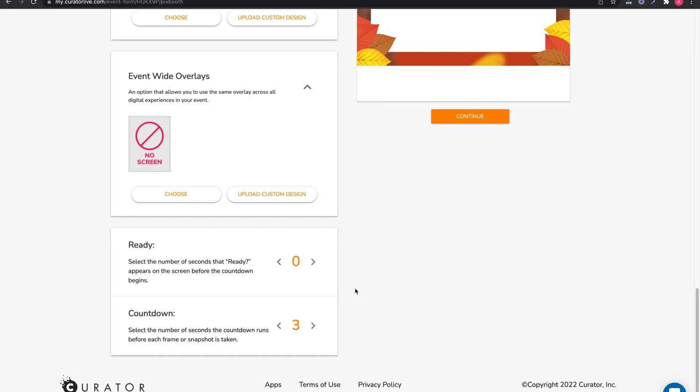And finally, you can adjust your ready and countdown times. 0 and 3 is a popular setting for most photo booth setups. If you need to adjust this, simply use the arrows on either side of the numbers. And that's it for page 3.